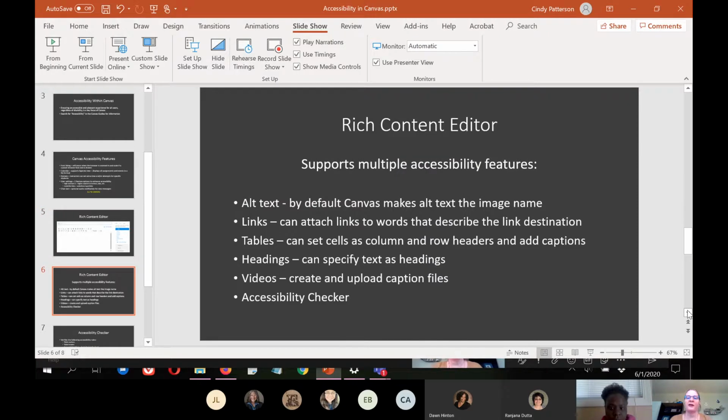Now, within the Rich Content Editor, there are multiple accessibility features. One is alt text. Alt text is words that go along with a picture. That way, if a screen reader is reading it, it has something to read so that the student with a screen reader knows what the image is. By default, Canvas makes the alt text the image name. So if you upload it and it's got a good name, it's automatically going to put alt text in to be the title of that file. There's also the ability to attach words to a link so that if you, like I said, put SVSU as the website and then attach it, rather than having the entire URL.